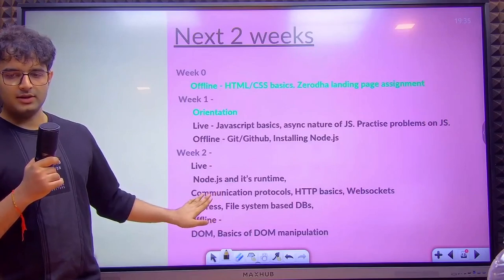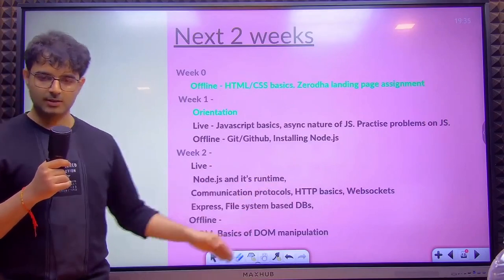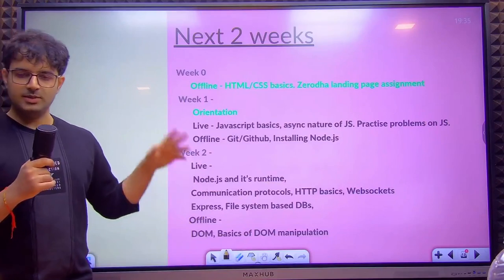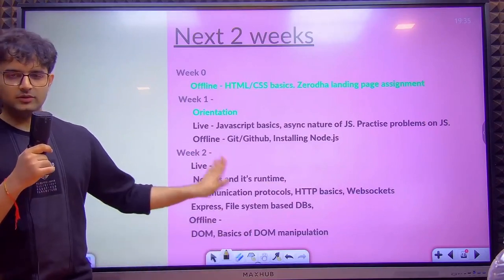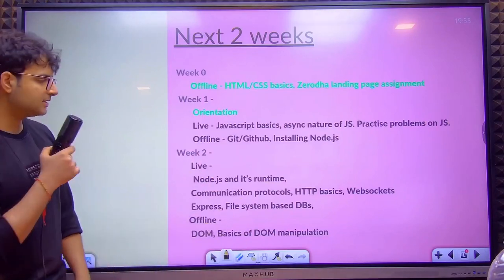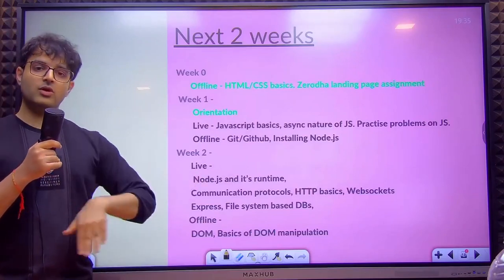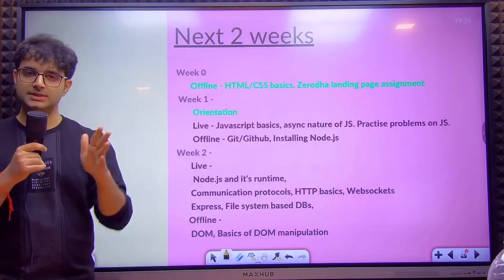After that, Node.js and its runtime is going to be next week. Communication protocols, HTTP, basics of WebSockets, Express, don't even worry about it. Just feel free to read through the titles. If you want to Google before, if you want to read on YouTube or other places, do it.